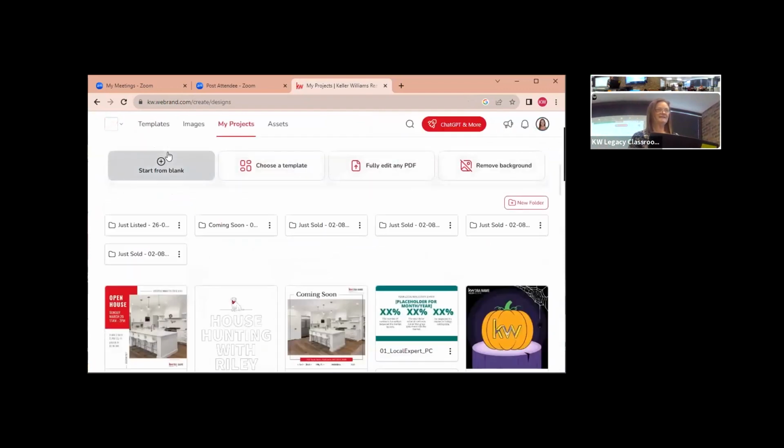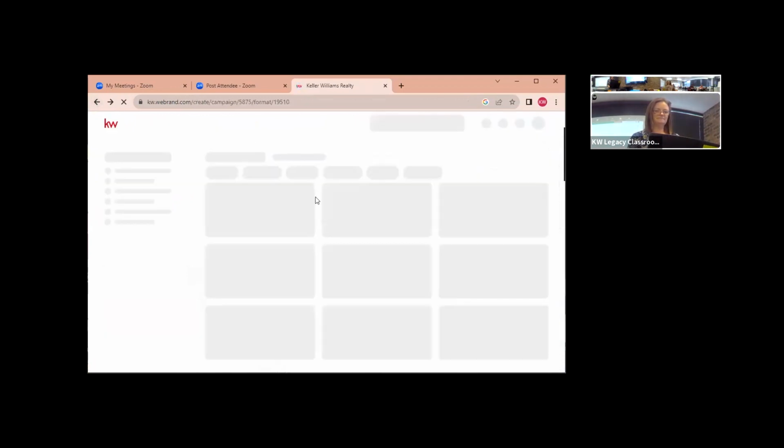Come on in. This is on market your listing. It's on using commands to make open house flyers and things like that. Yeah, come on in. You're at the wrong listing.